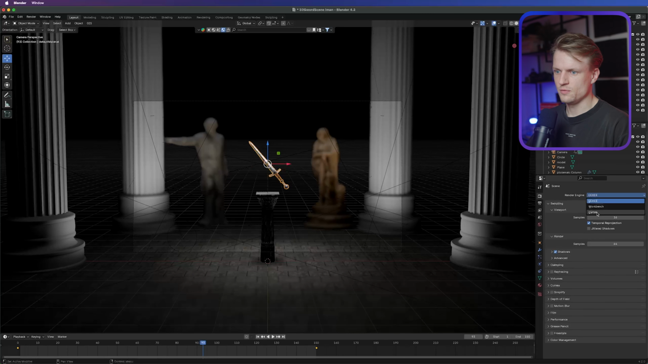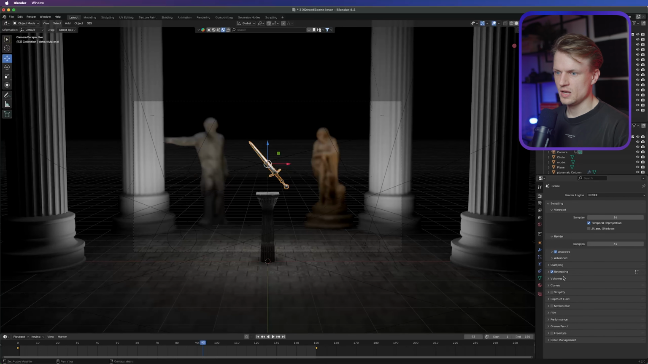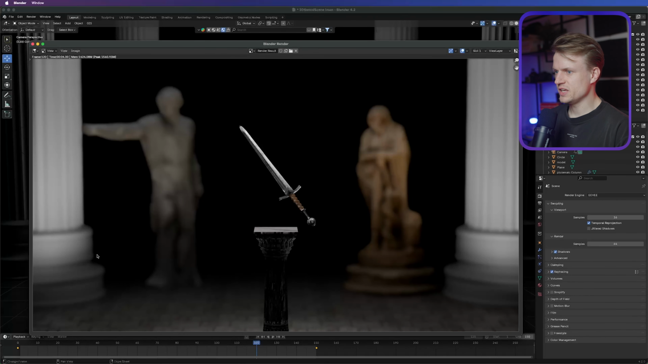Now for the render engine, Cycles is better in my opinion, but it just takes a lot more time on a lot of computers. So in a lot of scenarios, Eevee is actually pretty fine. If you set it on Eevee, you can even include ray tracing, which will actually make it even better in my opinion. And of course you can change the sample rate. The higher the better, but it will also be slower. But for this scene, we can actually get away with this in my opinion. I think it already looks super nice.